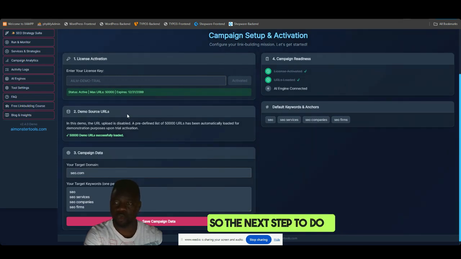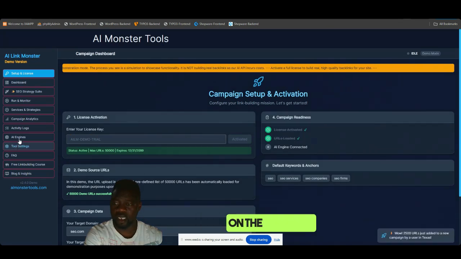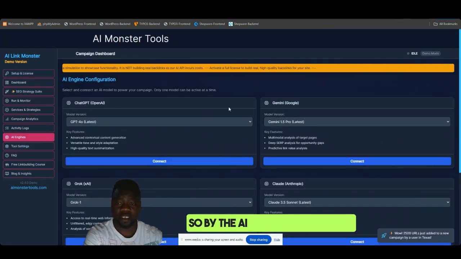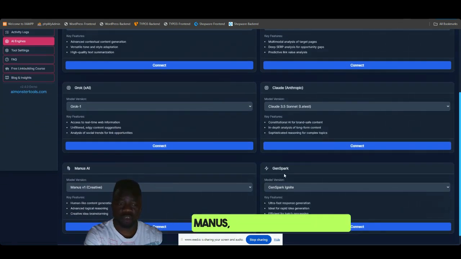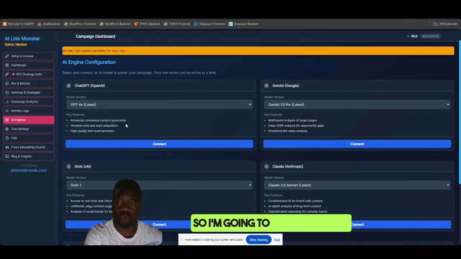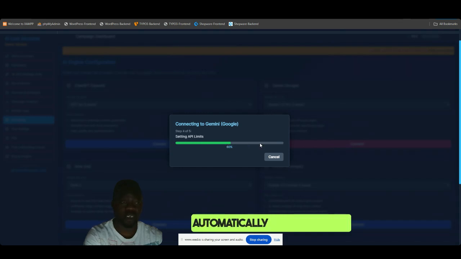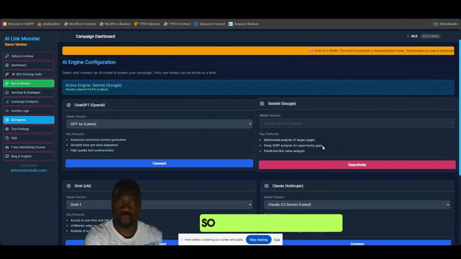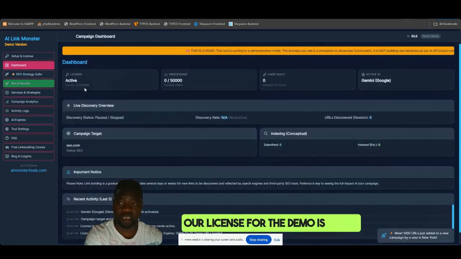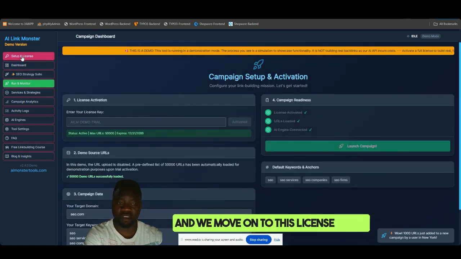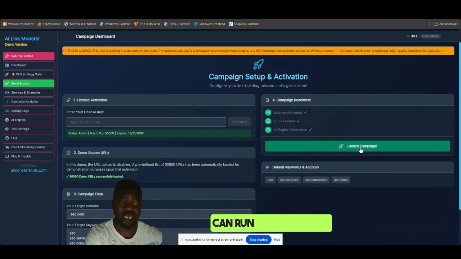The next step is to activate the AI engine. So we move here and click on the AI engine. For the AI engine, we have ChatGPT, Gemini, Claude, Grok, Manus, and GenSpark. I'm going to go with Gemini. So I click on connect, and it's going to connect automatically with the Gemini API. Now we are connected. So we go back to the dashboard and see our license for the demo is active, and we move on to this license setup. Here we can see we can run our campaign.